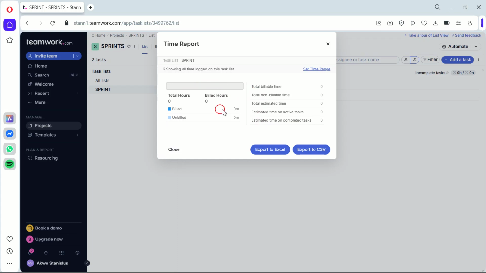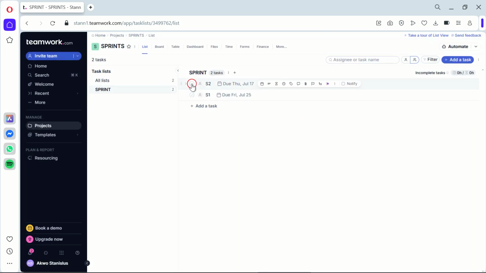Finally, you can update your sprint status as tasks are completed. Simply click on the task and select Mark as Complete. This automatically updates your sprint progress, helping you maintain transparency and accuracy in your project management.